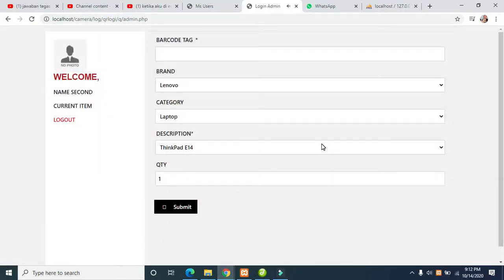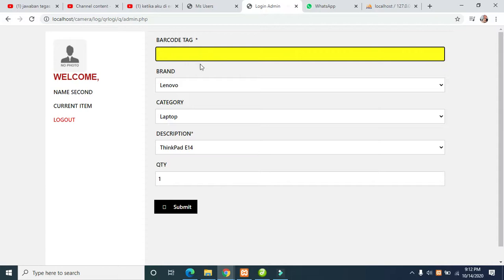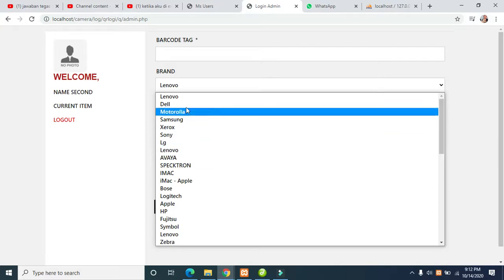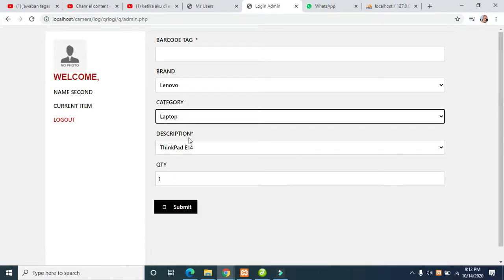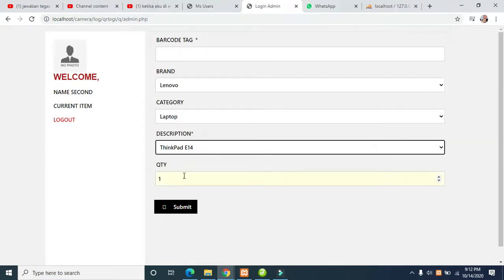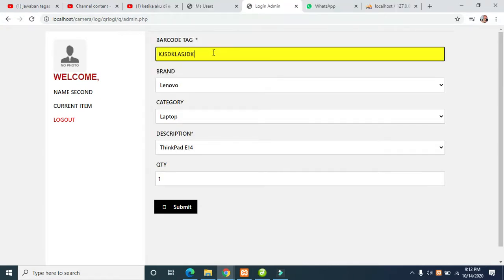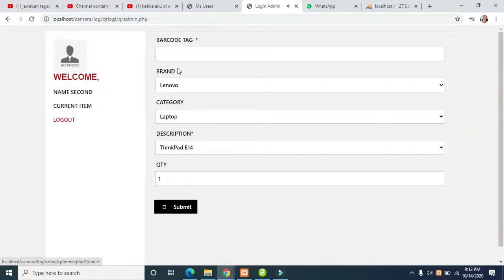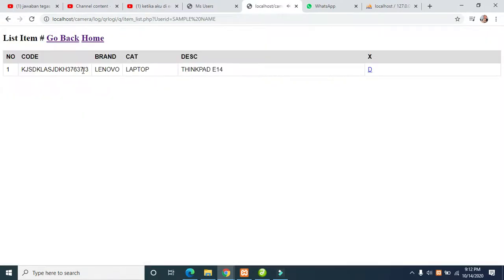All right, so for example, this is the inventory asset. I have for example the category watch. We have a number, and this is the description. Okay, then this is the tag. Okay, save it, it was added, and this is the one.